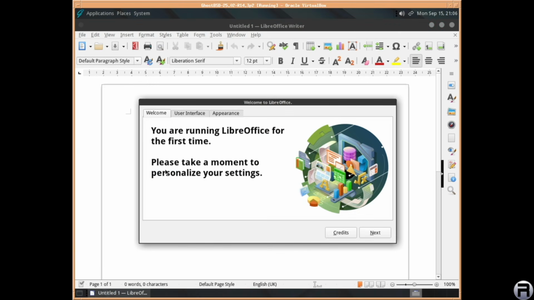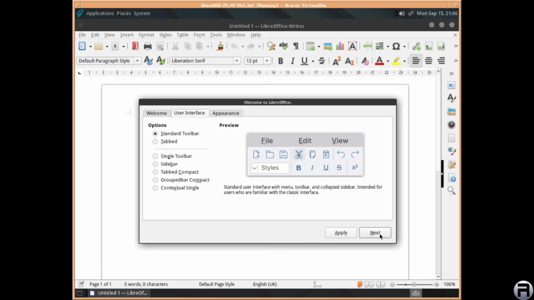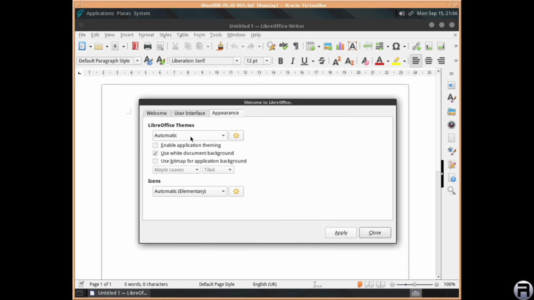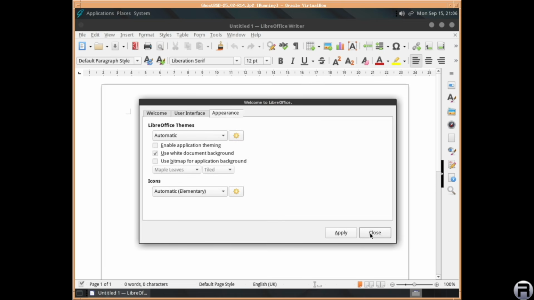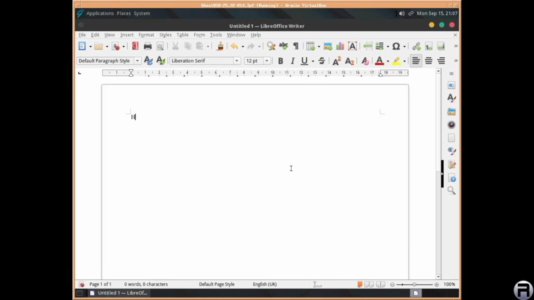Oh, you're running LibreOffice for the first time, that's nice. This is new. I don't remember doing this last time. Okay, very nice. I'll just leave things as they are, I suppose. Okay. Apply or next? Next, apply. Oh, we'll close that. Yeah, that was nice. That was good. Very personalized.